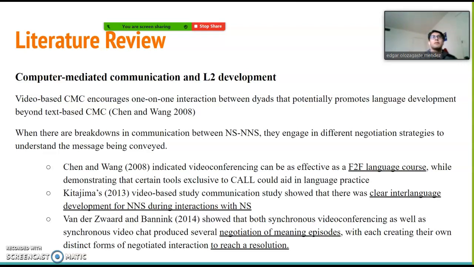Vanderswaard and Bannock in 2014 showed that both synchronous video conferencing as well as synchronous video chat produced several negotiation of meaning episodes, with each creating their own distinct forms of negotiated interaction in order to reach a resolution. Involving this study, because this is how we focused a lot of our research for this project, Vanderswaard and Bannock identified negotiation of meaning during interactions between 16 pairs of native speakers and non-native speakers of English during synchronous task-based activities, utilizing both video conferencing as well as text chat. The results of the study showed that both produced several negotiation of meaning episodes, with each creating their own distinct forms of negotiated interaction.